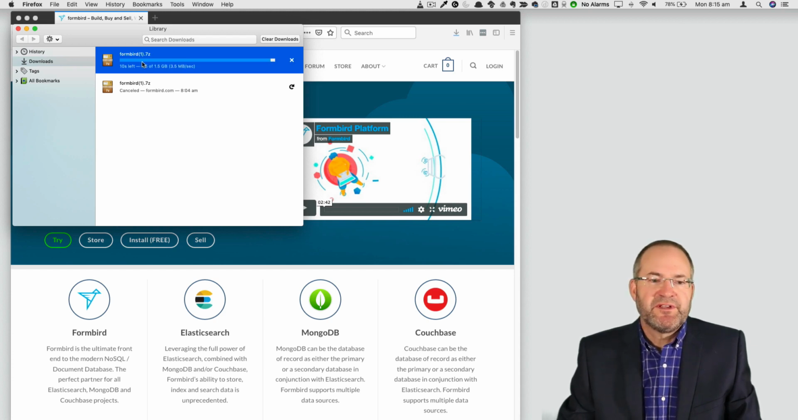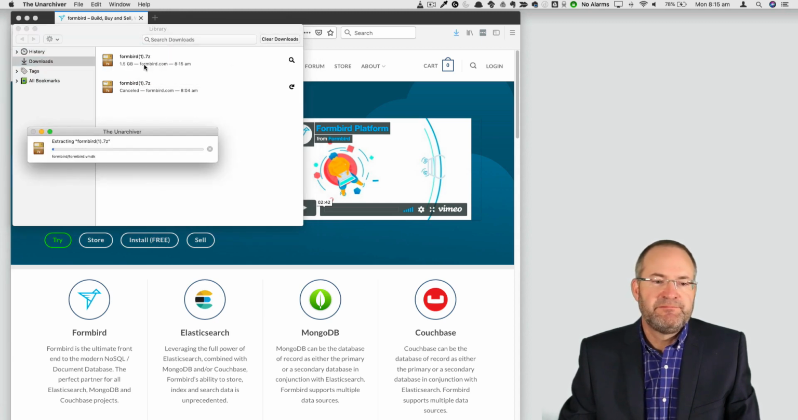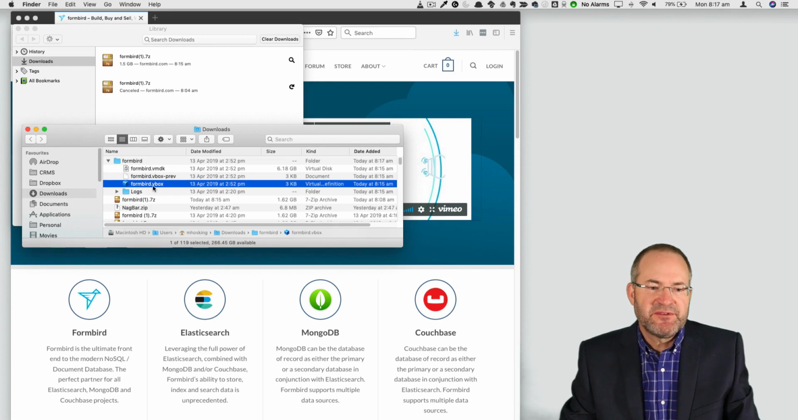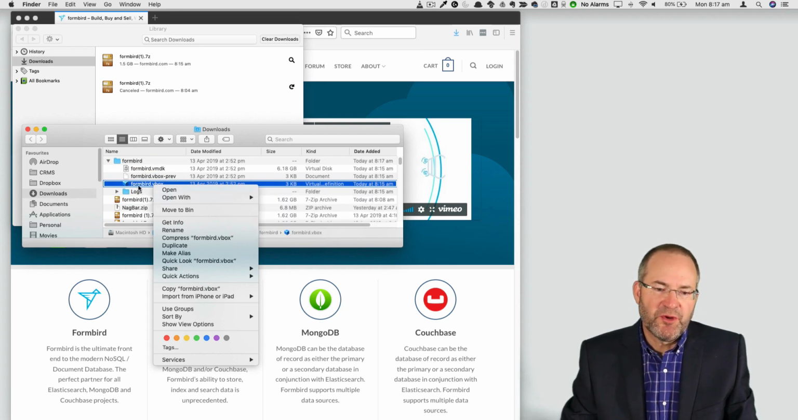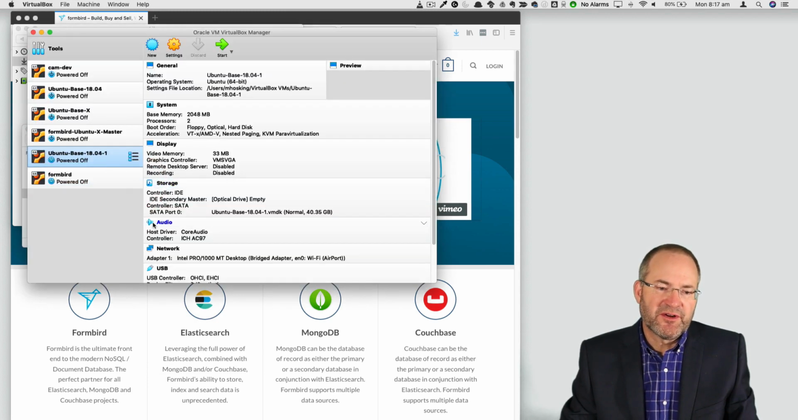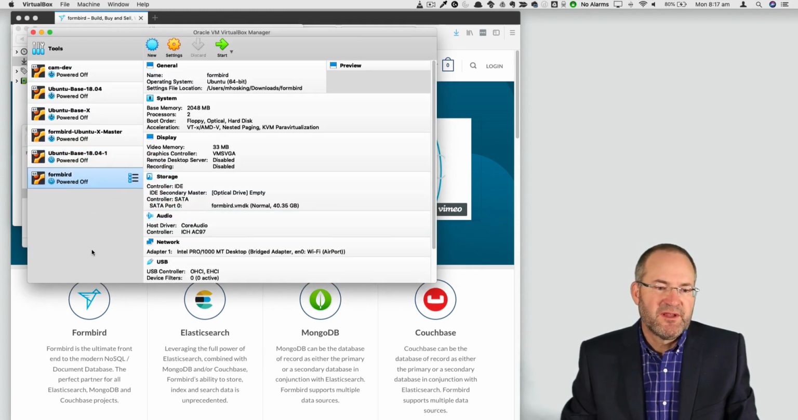You can actually move this out of the downloads folder. Okay, now that that's completed, I can then open it up, or unzip it in this case. Okay, now that that's been unzipped, we simply need to open that up with the VirtualBox machine. Your install should have associated the VBox file extension to VirtualBox, but in some operating systems you simply need to open it. In this case, I'll simply double click on it and it should start my VirtualBox. Okay, so now I have the Formbird server.